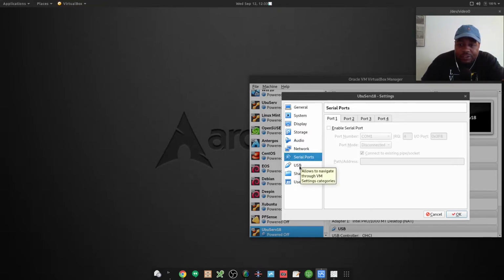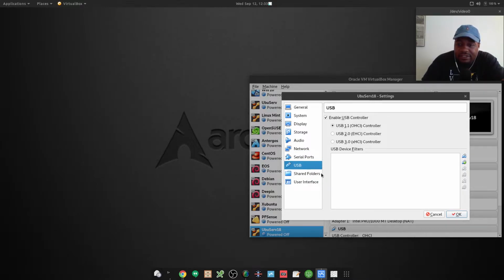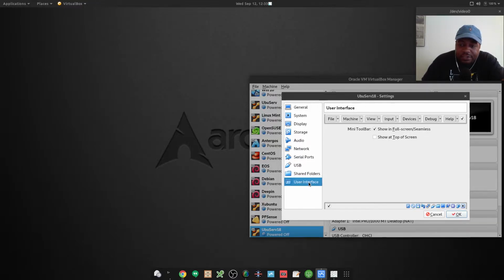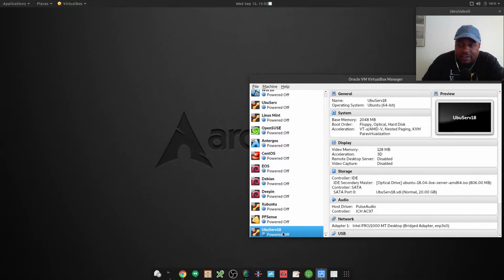Then serial ports, we don't need that. USB ports, you can connect USBs from your main machine over to the virtual machine. Shared folders, you can set up shared folders. And the interface is basically when you start up the machine, you can specify whether you want everything to show up on the interface or not. That's just personal preference. So we can press OK on this. Now we're done. We're ready to start the operating system.